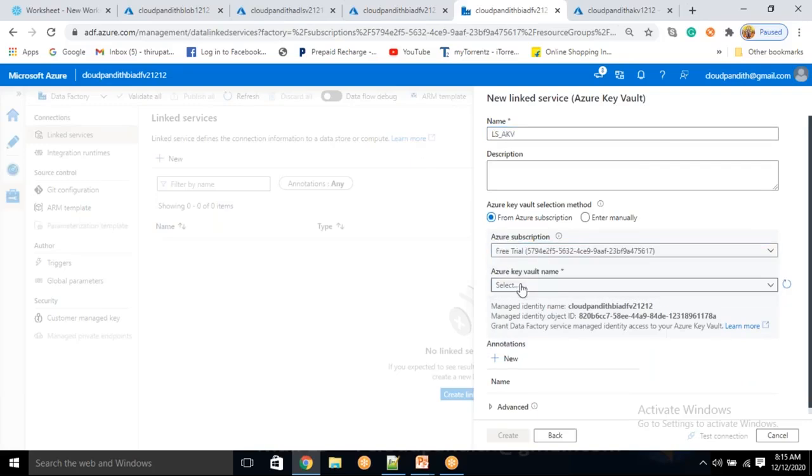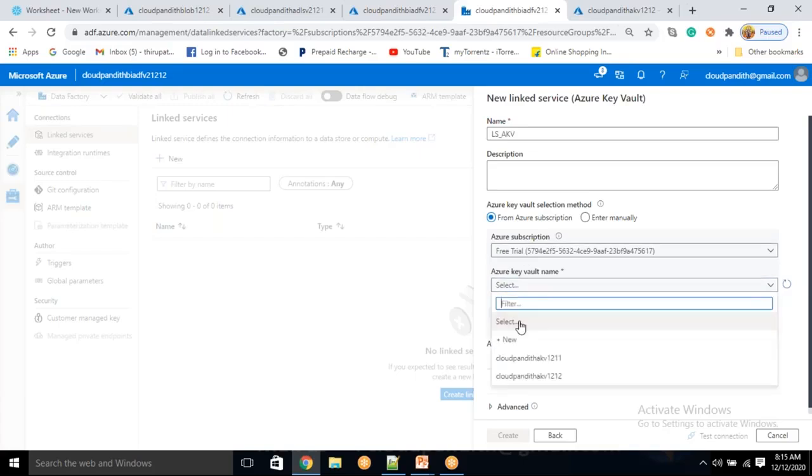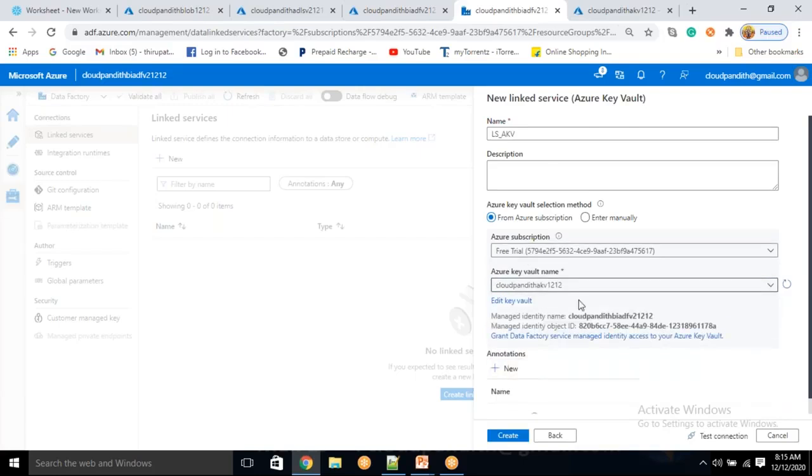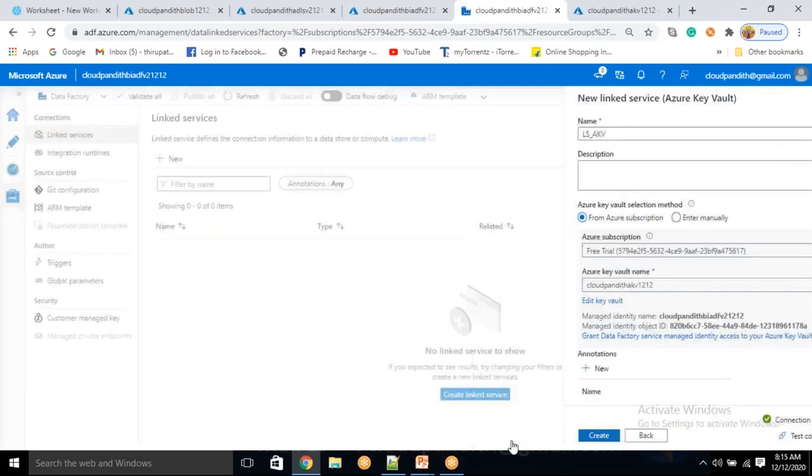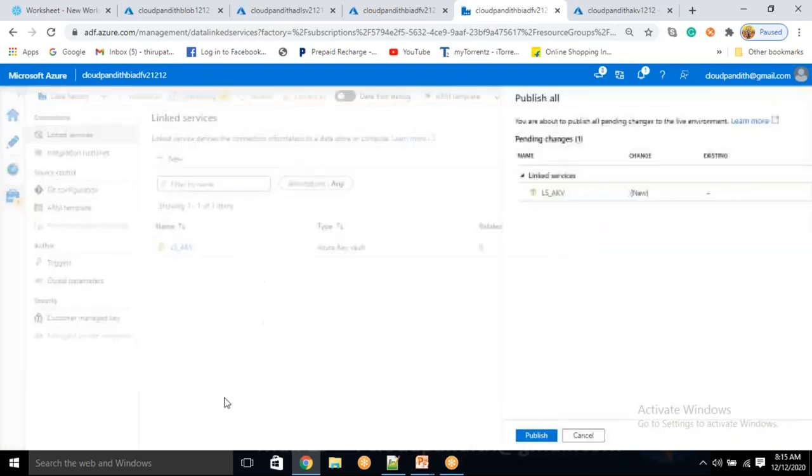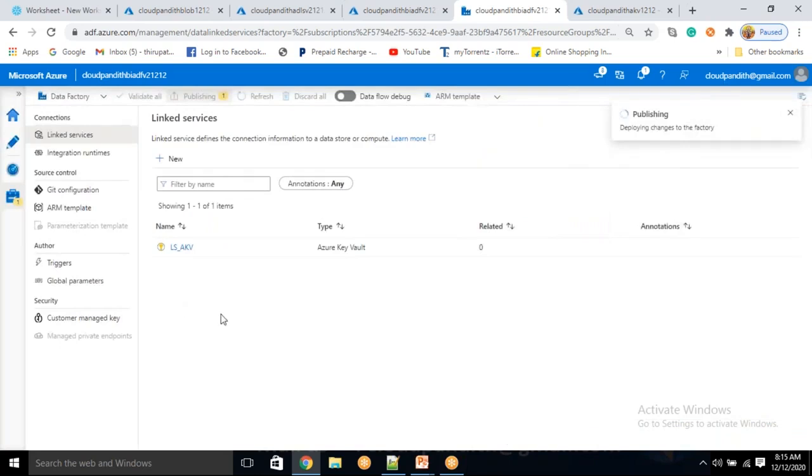From subscription, there is the subscription. Just select which one we created today, total, then test connection. So there is a managed identity. Automatically we are able to access Azure keyword because we have added ADF in the Azure keyword we created. Publish all. This particular linked service we need to publish, then only we can use this linked service in other linked services. If we want to read any secret from Azure keyword, we need to use this particular linked service in other linked services.